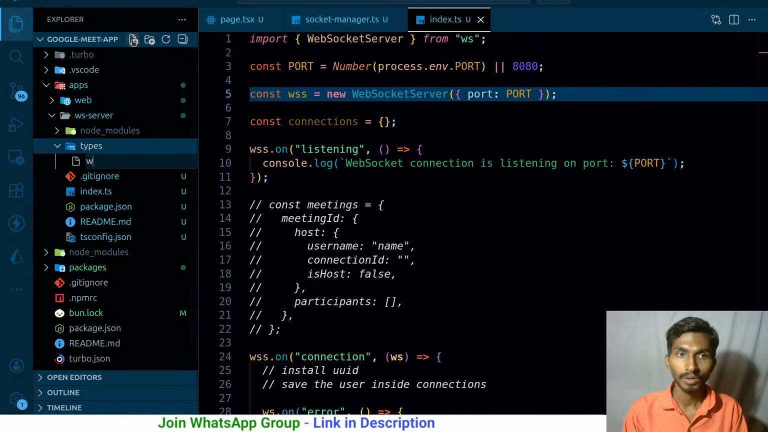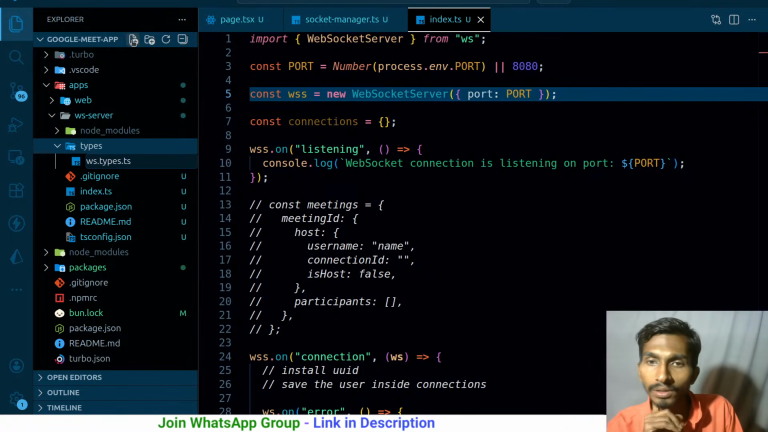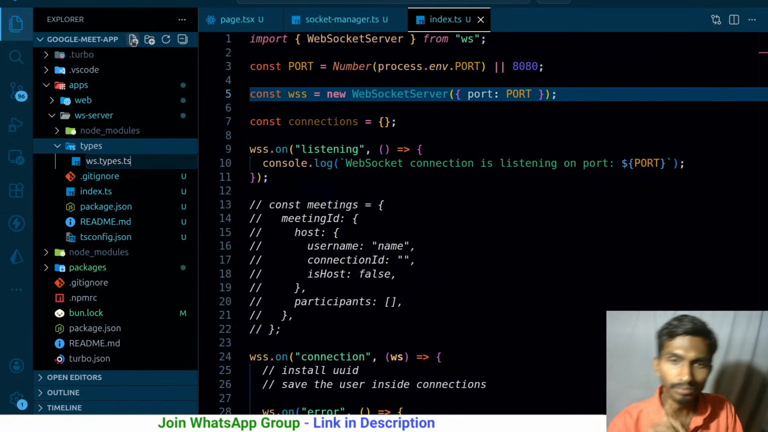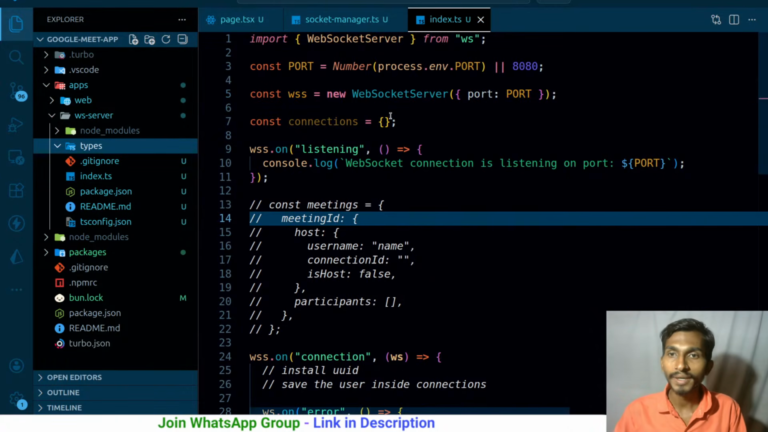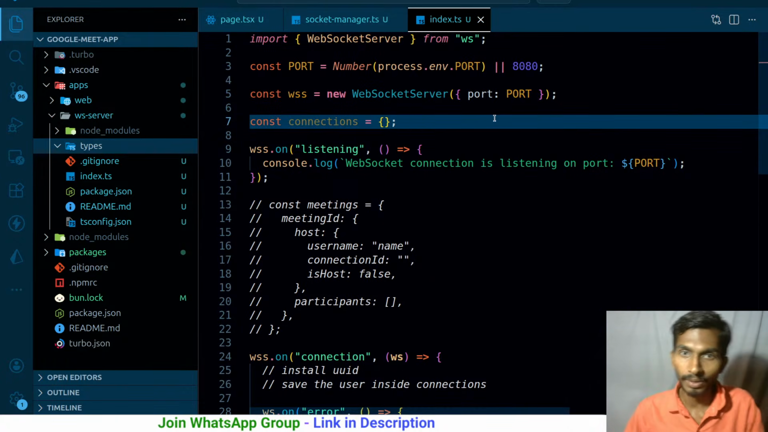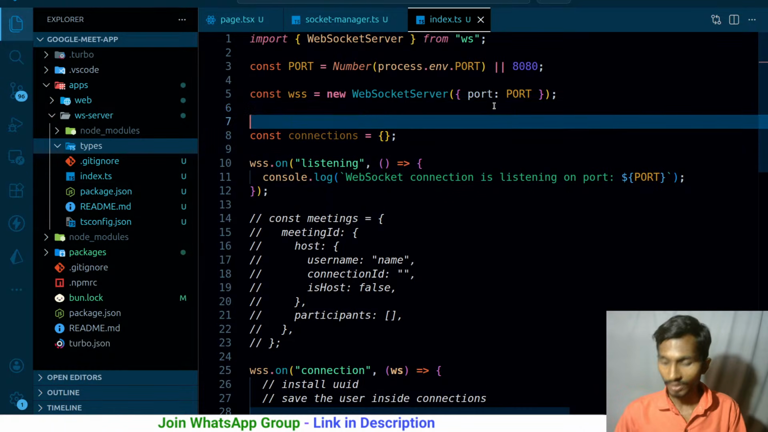So websocket.types.ts, I think this should be enough. All the types are gonna be inside this. Even that won't be problematic. Or let me do one thing. I'm gonna be defining the type right here. Later I will just simply organize them in the best place possible. For now, let's simply create the type here.